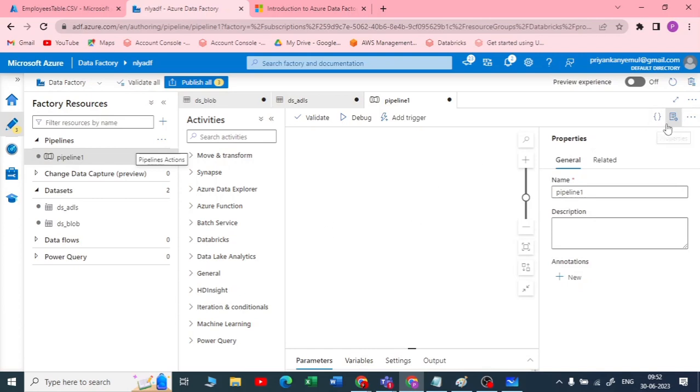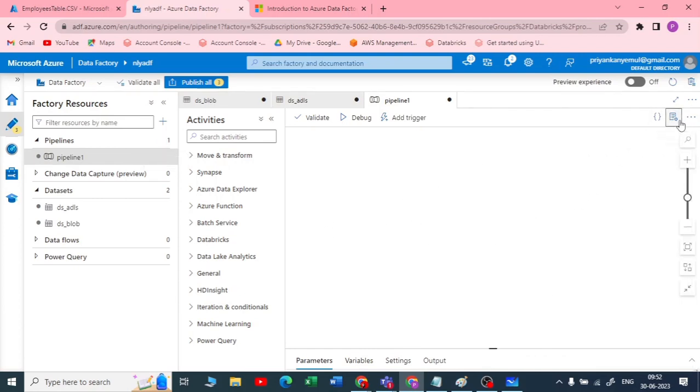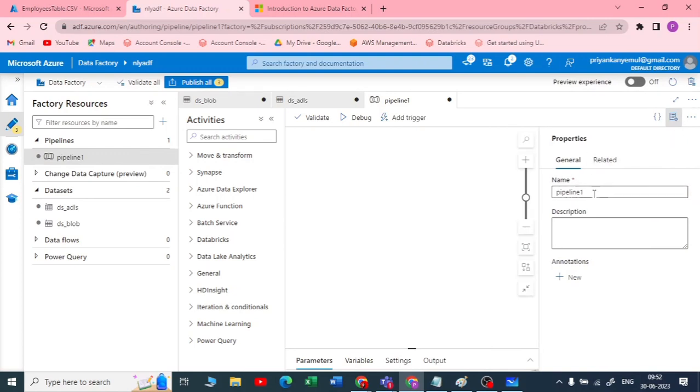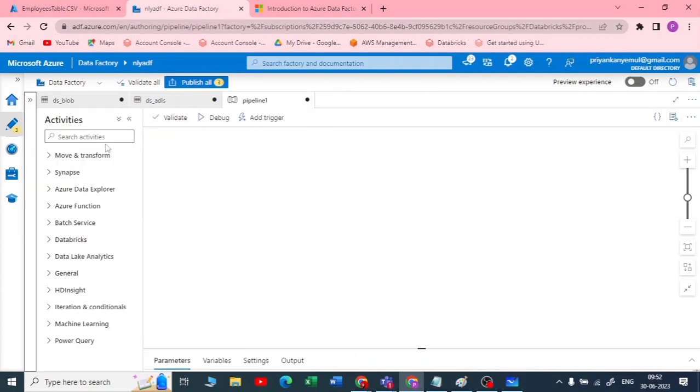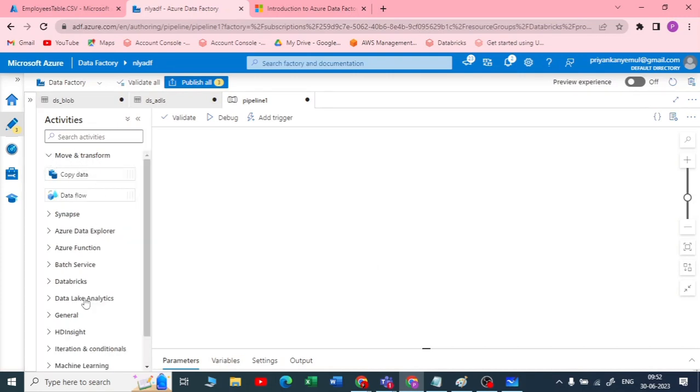If you want more space, you can just remove this. You can see. If you want, you can keep the properties also. But this is your, let me resize this all. So this is your pipeline. Inside this pipeline you can take any activities. There are a lot of activities you can do. For copying data, you can use a data flow.